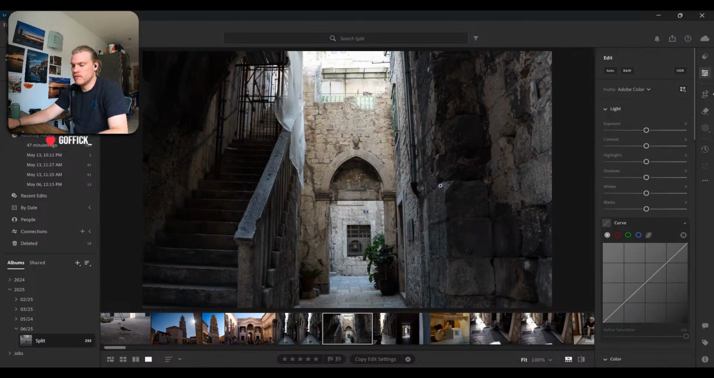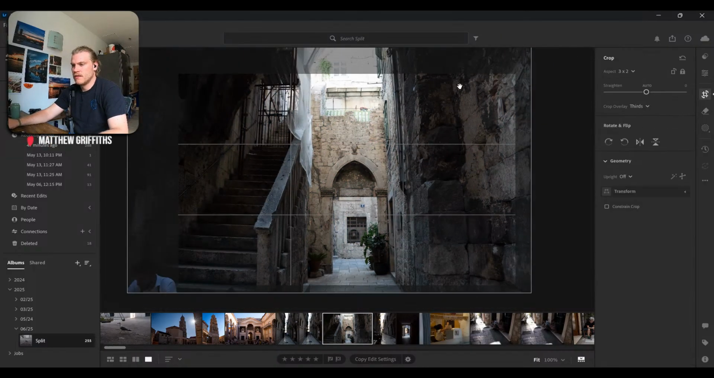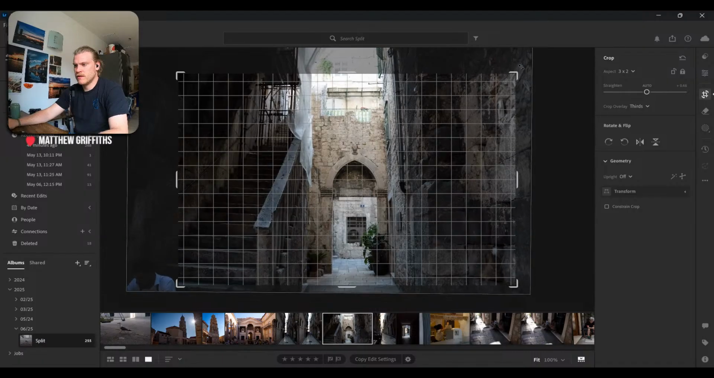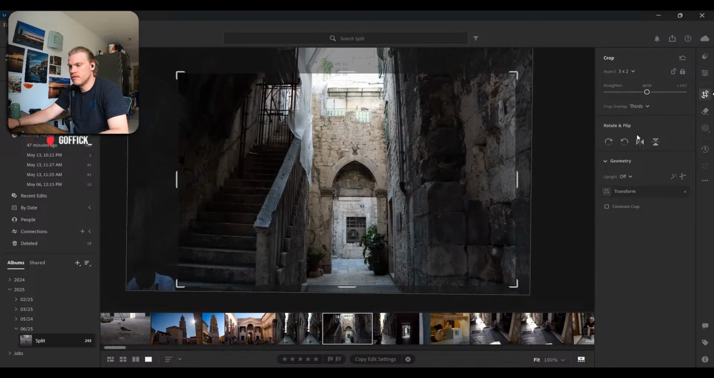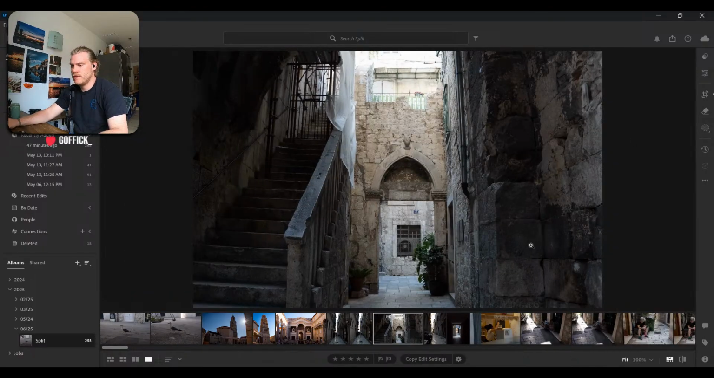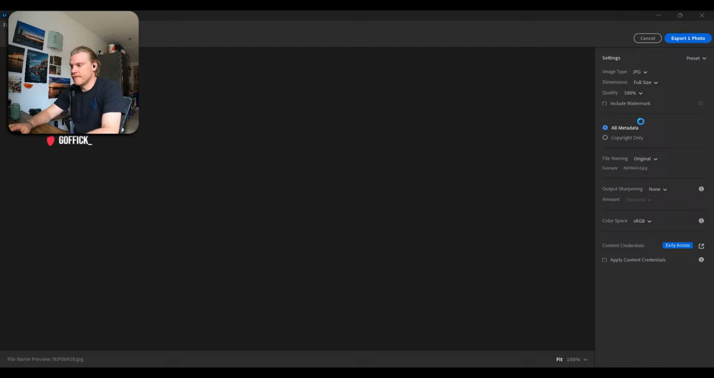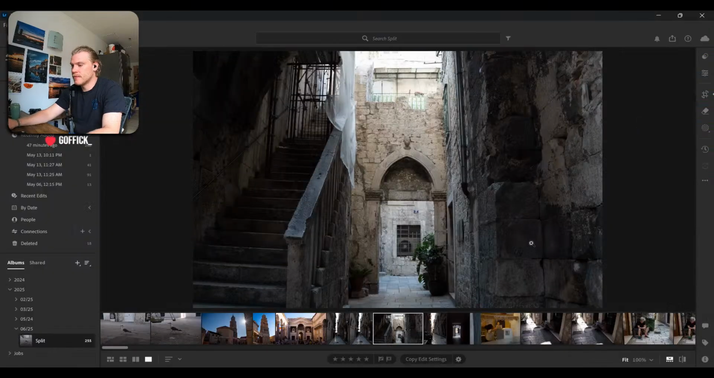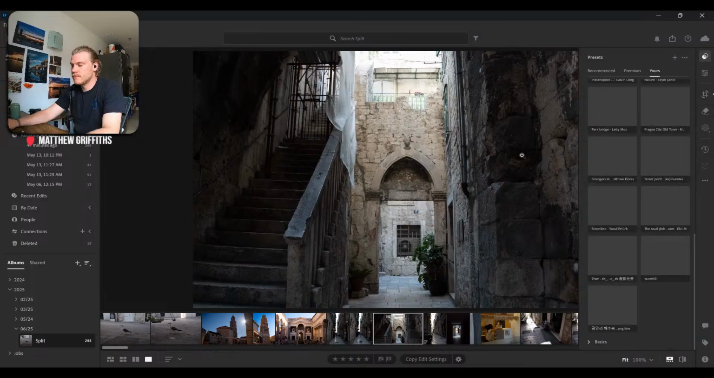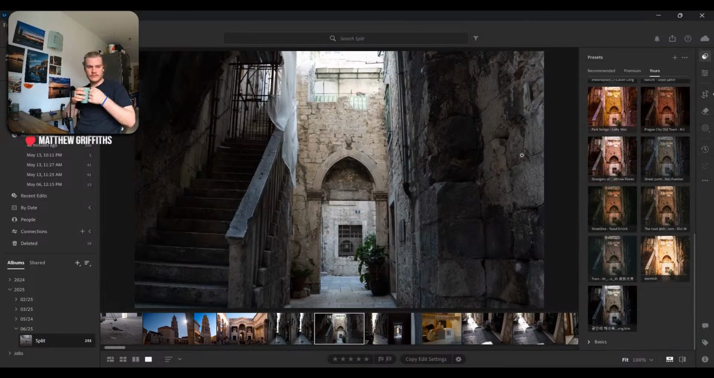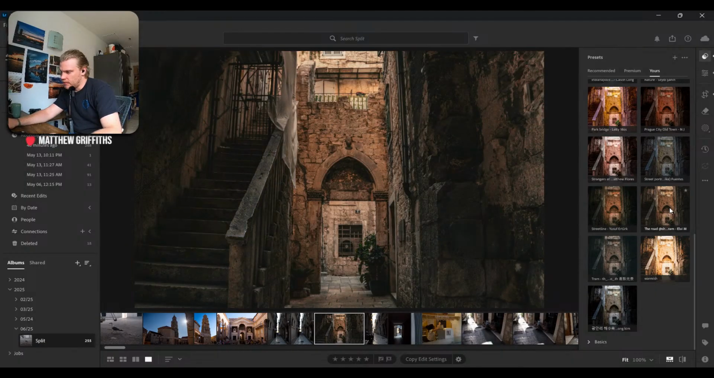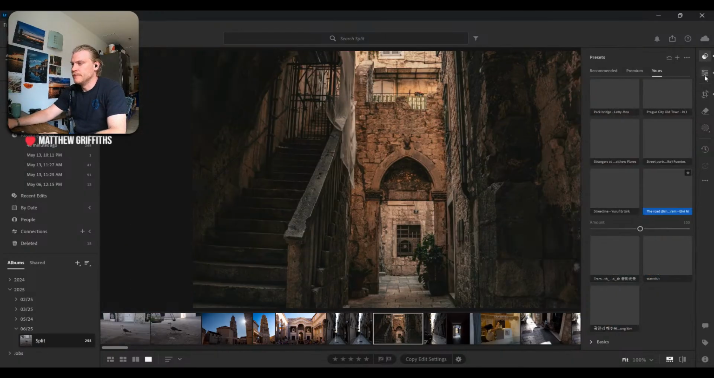If we undo just quickly, I think it needs to be turned just a little bit. Yeah, so kind of like that ground floor is level, whereas the rest can kind of do what it wants. We'll export that. Whack that one back on because it looks cool.